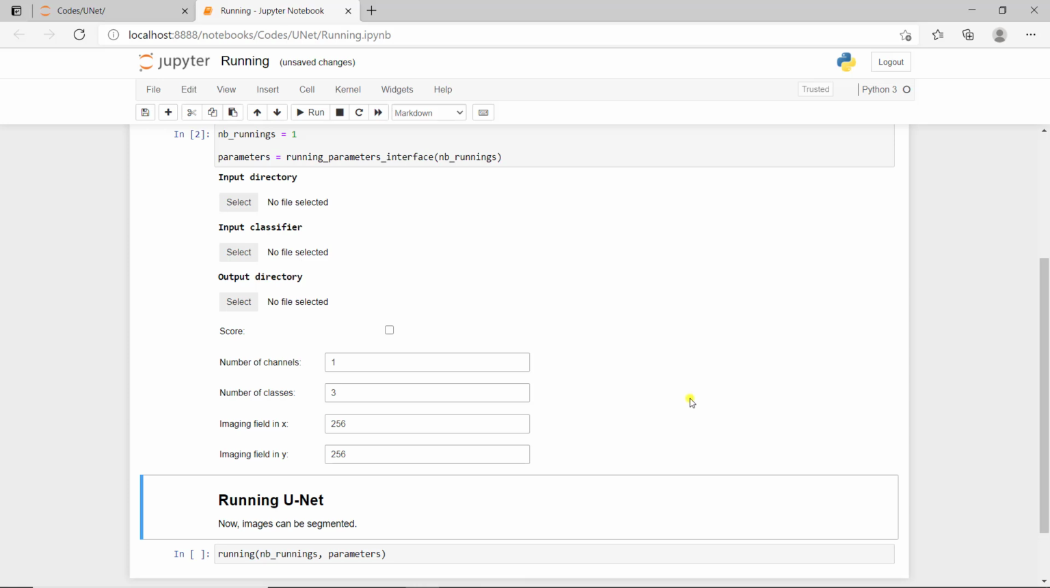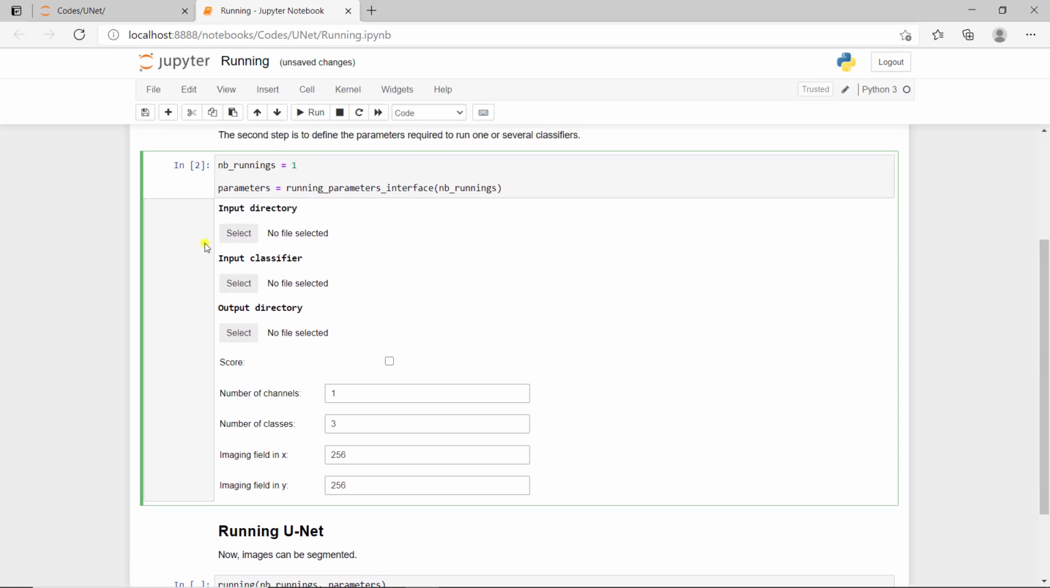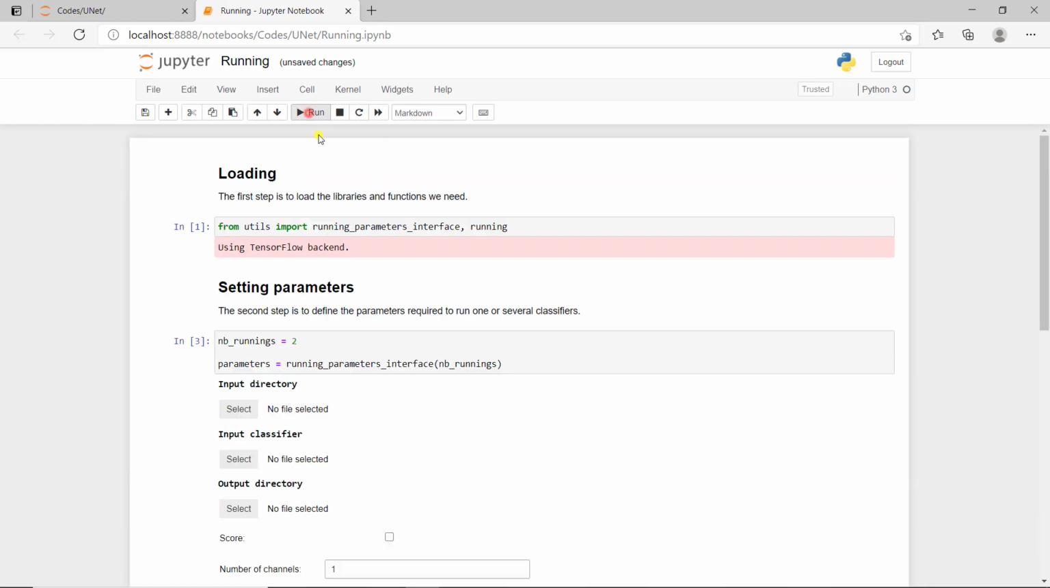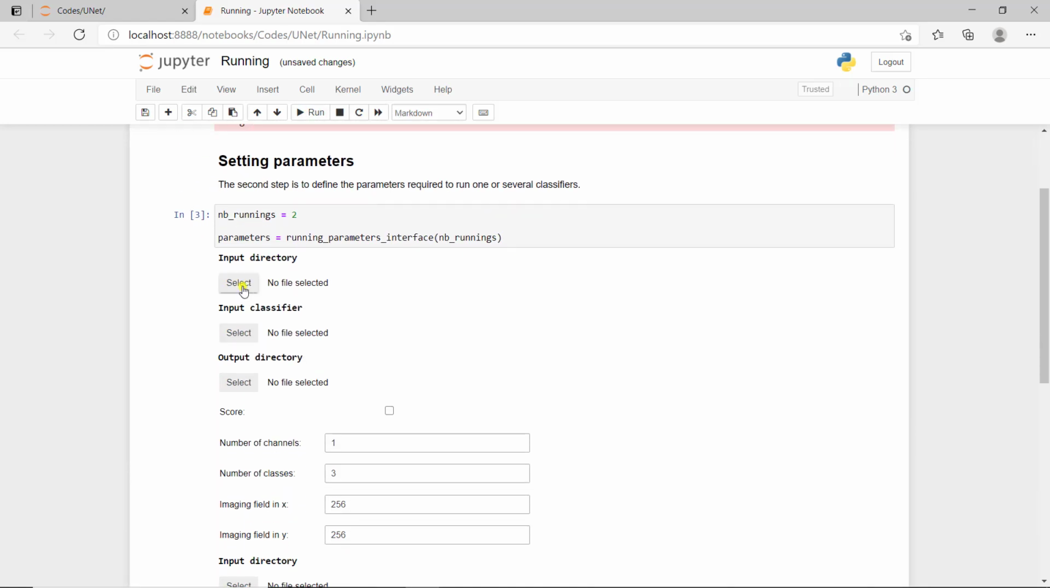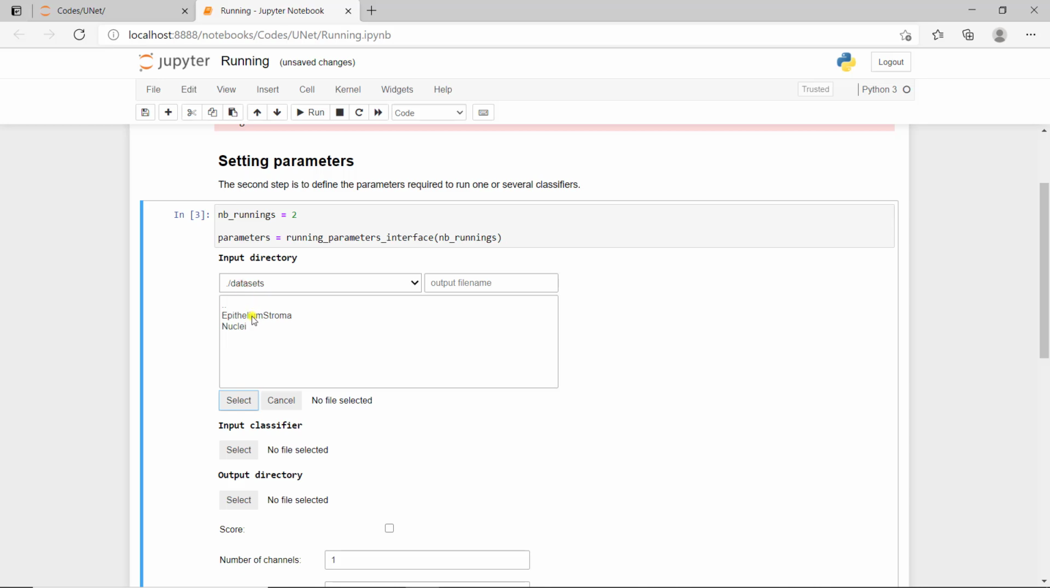So just to see what kind of results we get, we're going to run the same classifier but with and without scores. So here I'm going to change. As for training, we can batch process. So I'm going to define it as 2, so I can process the U-Net classifier twice. So the first one, input directory is going to be in epithelium stroma, and we have test. So let's have a look.